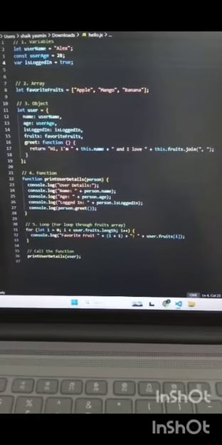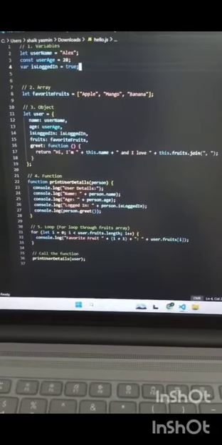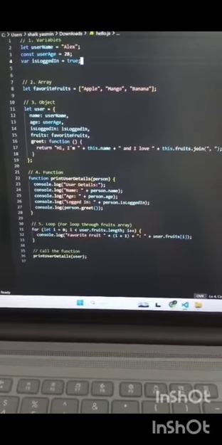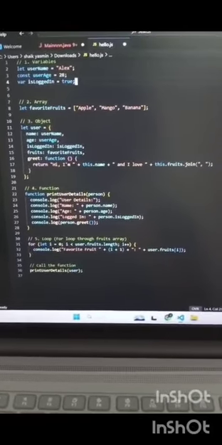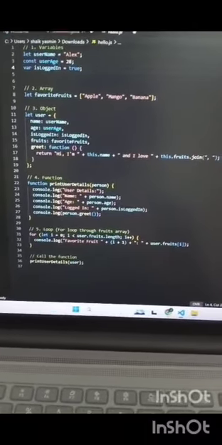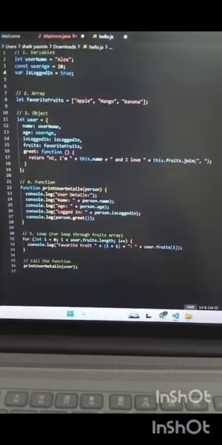Here are the steps with details. Variable: create a variable storeName that stores the name of your store as a string. Example: Freshmart. Array: create an array called groceryList that contains at least 5 items. Examples: apples, milk, bread, eggs. Object: create an object called customer with these properties.